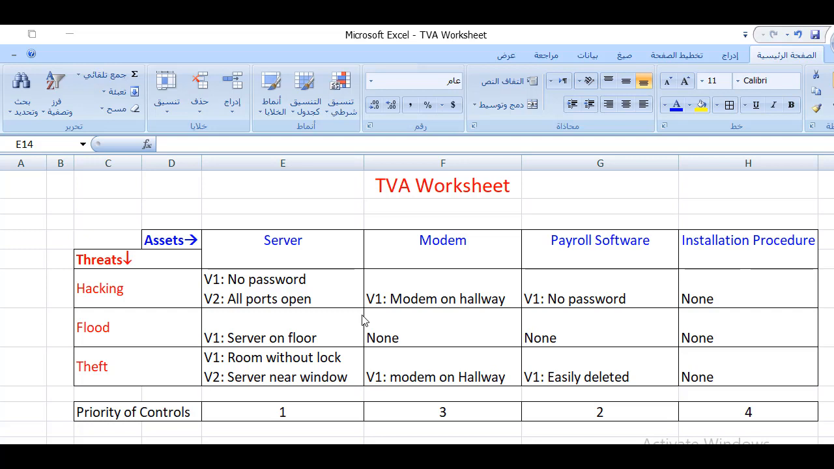For the threats, we found three threats: hacking, flood, and thefts. Now, in the TVA worksheet, in the intersection of every asset with every threat, we should list all the possible vulnerabilities that we have. For instance, this is just an example. For the server and the hacking, we have a vulnerability because there is no password for the server, and all its ports, the logical ports, are open. Those vulnerabilities might be exploited by the hacker to attack the server.